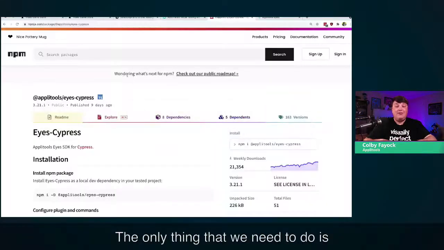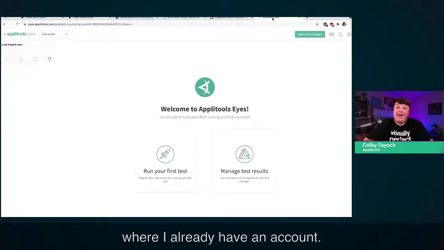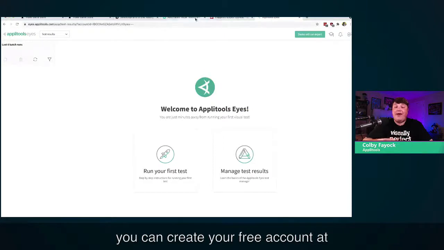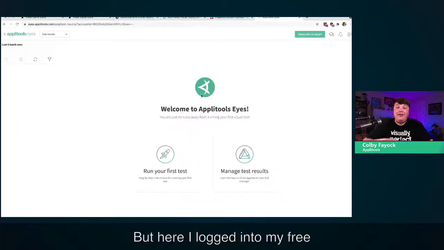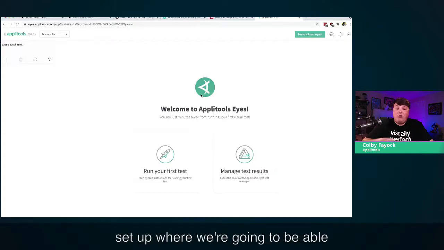The only thing that we need to do is head over to Applitools, where I already have an account. So if you're just getting started, you can create your free account at applitools.com. But here I logged into my free account, and I have my dashboard set up where we're going to be able to see our tests once we first run them.